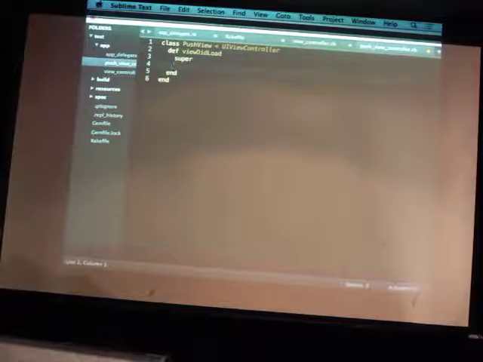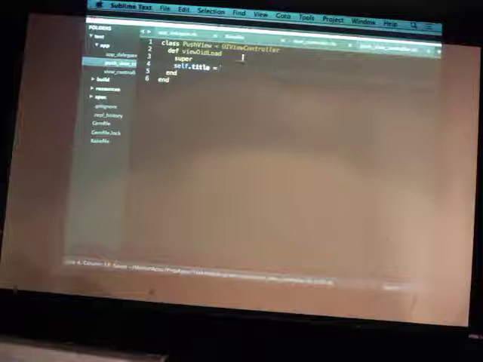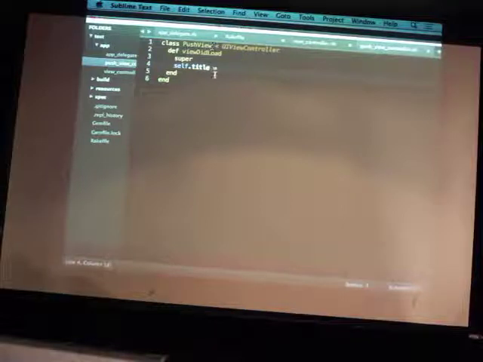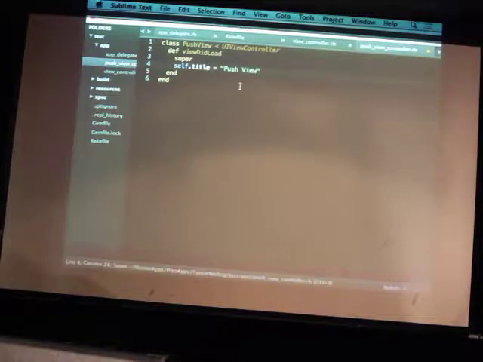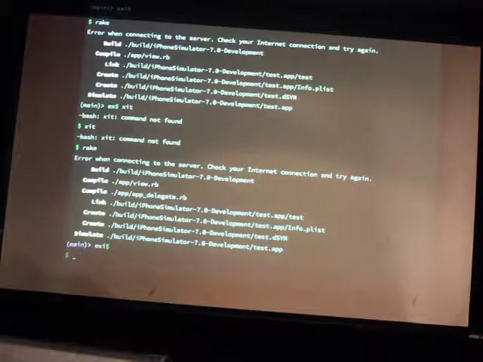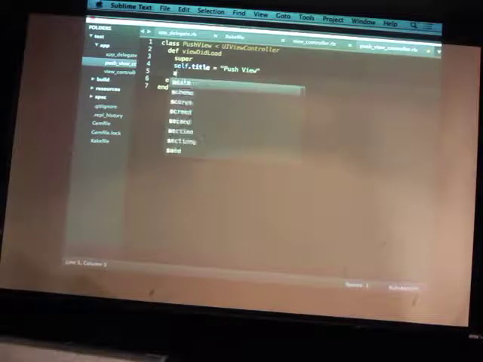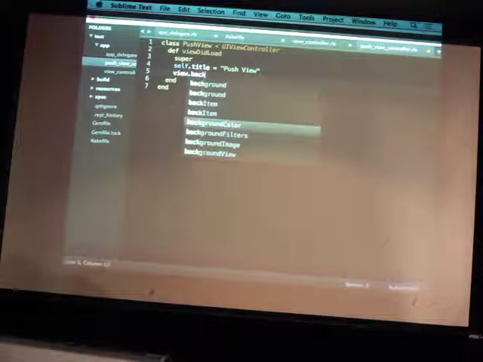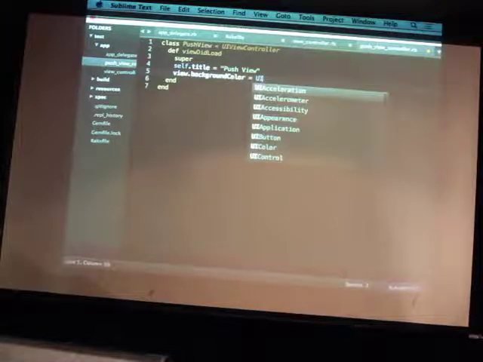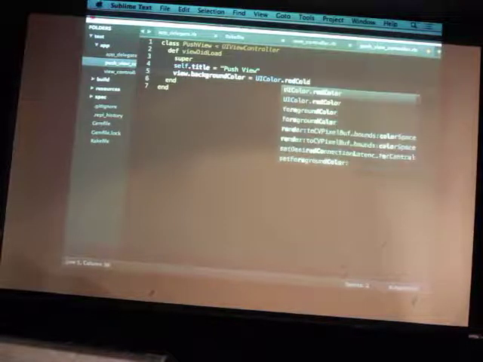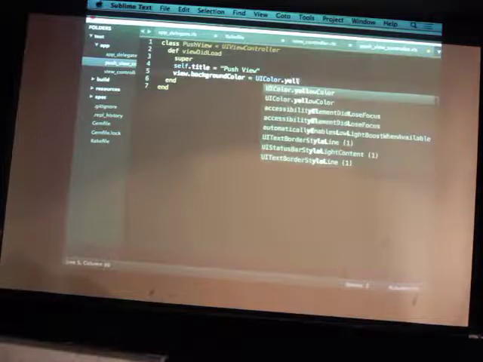Okay, so again, call super in here. I'm going to set the title. It's the right file. Okay, so if I rake, it'll do nothing, so I'm not going to do that yet. So then I can set the background color again. Background color, UIColor dot, and this one I'll make red. Nah, that's too shining. Let's go with yellow.